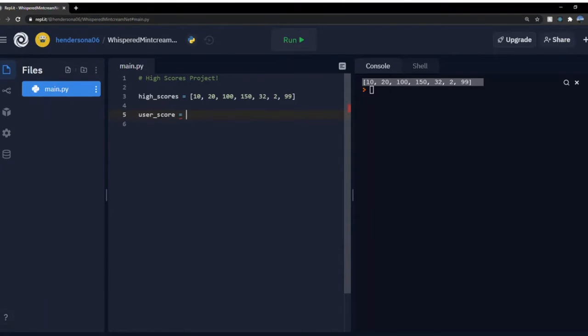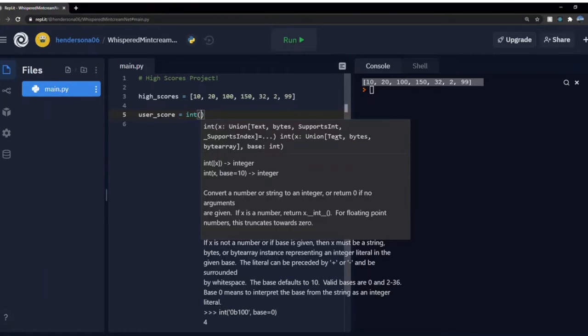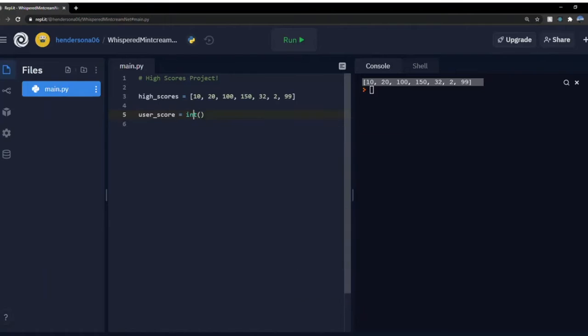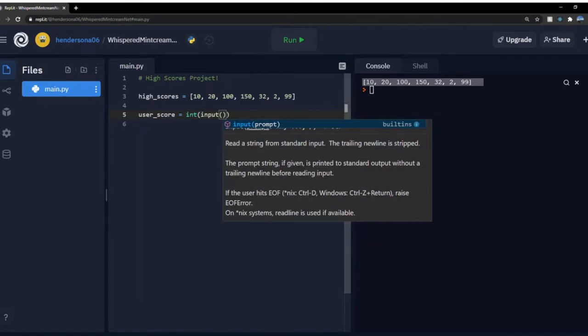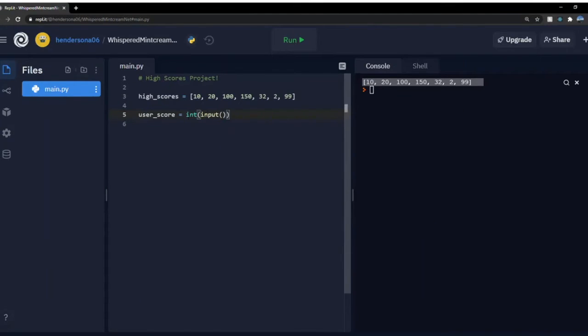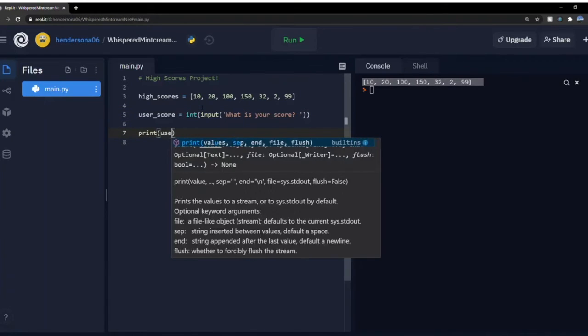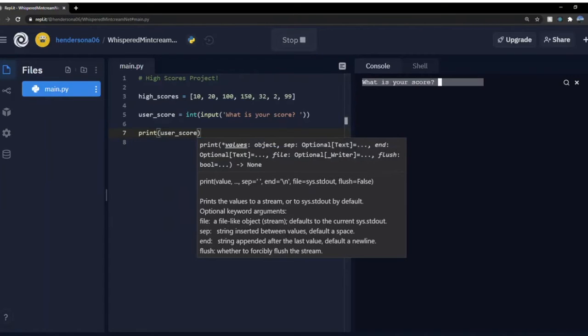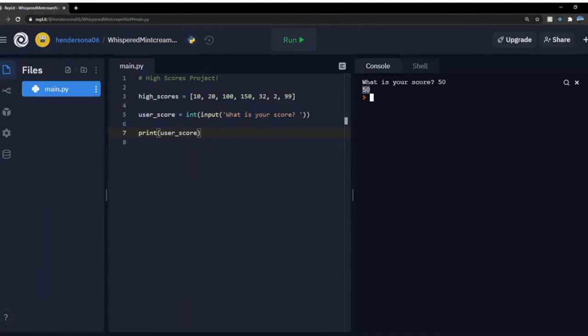we'll do int, because remember we're getting a number, so we need to convert our input to an integer, so we use the int function. And inside of our brackets we get an input by typing input, open brackets, and then we automatically get that close bracket there, but make sure you have two close brackets, one for the integer, one for the input, and the message will say, what is your score? And with this, if we now print user score and run this, we see what is your score, and I'll type 50, and we get 50 as we expect. Cool.